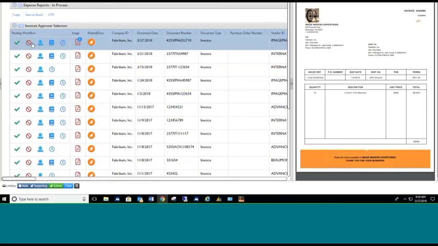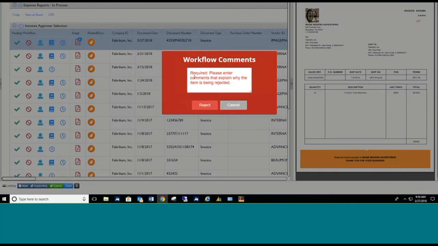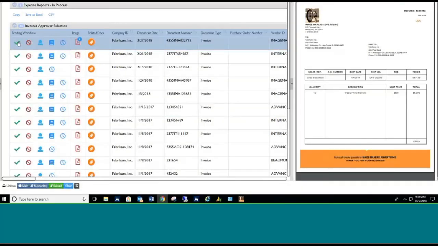Or let's say I realized that, you know what, those GL codes weren't correct. I need to send this back to AP and say, AP, please fix. And of course, if I'm going to reject it, I need to tell them why. And so I'd put a little note in there that says the GL codes are needing some adjustment there. In our case, we're going to go ahead and approve it.